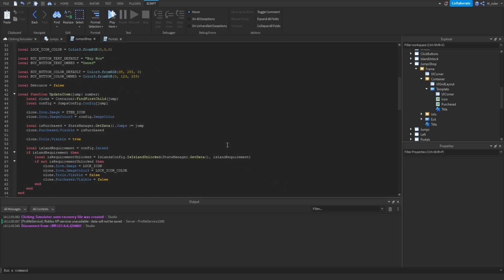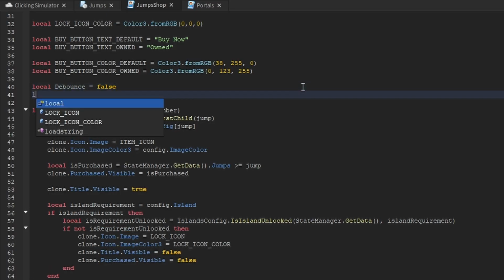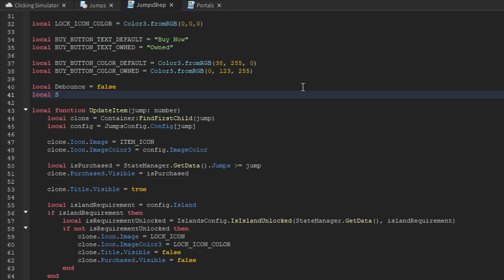What we want to do is start scripting the actual info frame, so whenever a player clicks on a jump, it'll update the info frame and allow the player to purchase that jump if they should be able to. Going to the top of the script, right below where we create the debounce variable, let's go ahead and create a new variable called selected jump, and that's going to be equal to nil by default because we don't want there to be any value.